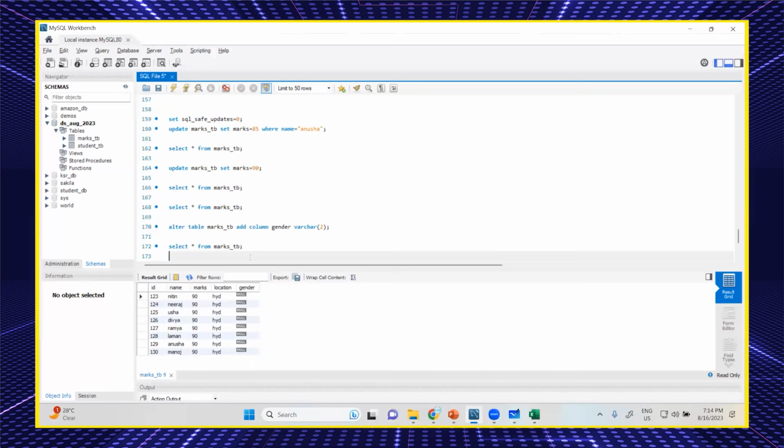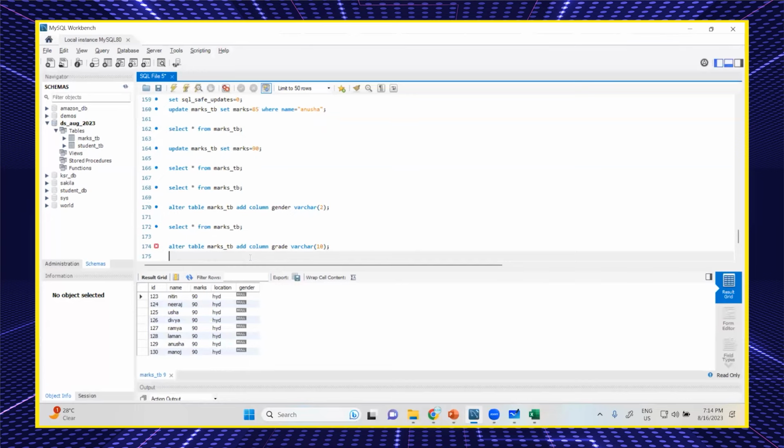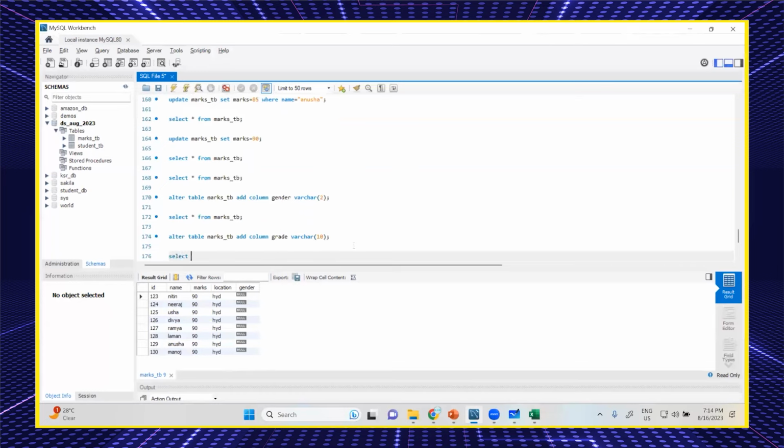What column do we need to add? Alter table marks_TB add column. Let's say, can I add grade? Varchar or character 1, first, second, third, like this. Let's say varchar of 5. Let's say 10, I can use 10. What is wrong in using that? Again, we need to use select star from marks_TB.